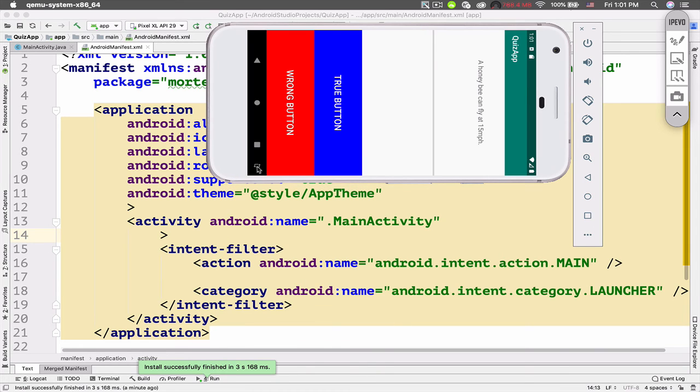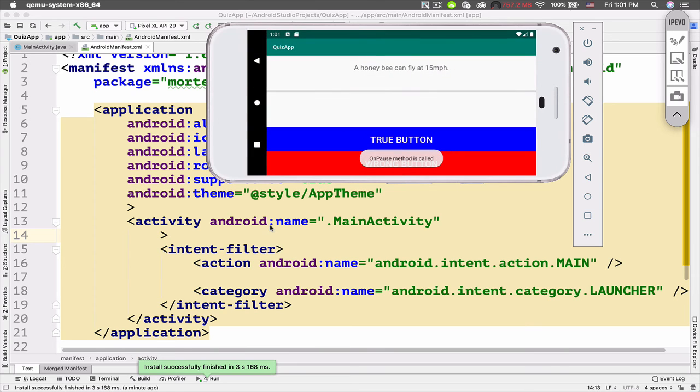Now I'm gonna tap on this item here to get the application in the landscape mode. onPause method, onStop method, and the onDestroy method, onCreate method, onStart method, and the onResume method. So did you see what happened here? The Android operating system kills the application and then it gives birth to it again.